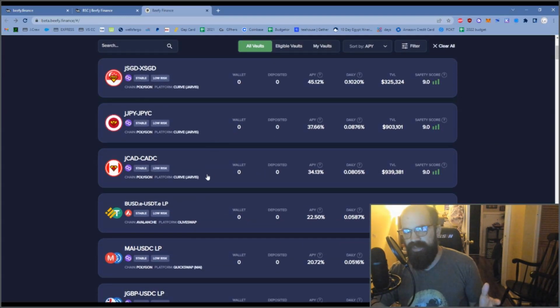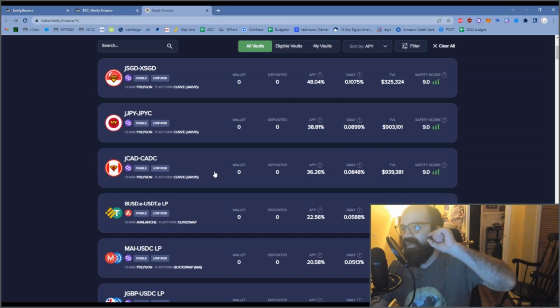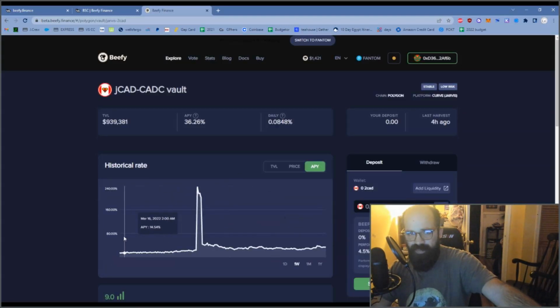Let's say that I want to be exposed to the Canadian dollar, because I'm already hedged against crypto with my UST or USDC, but I want to be hedged a little bit against the US dollar, maybe with some exposure to CAD, and I don't mind that beautiful 36% APY. But let's see how long it's lasted, right? 9 safety score, so I'm perfectly fine with this, safety-wise. In the past week, it's gone from 14%, not that great, to 36%, pretty great.